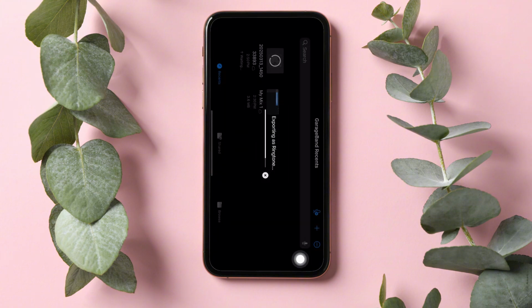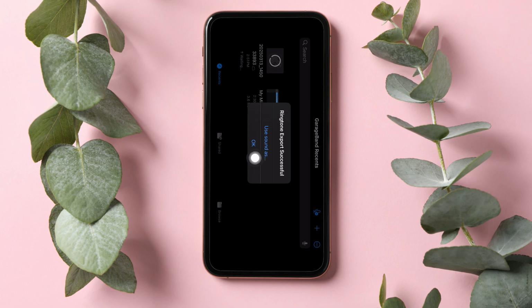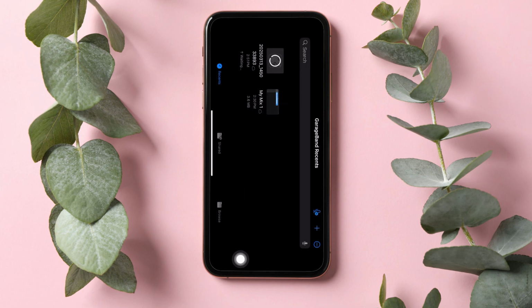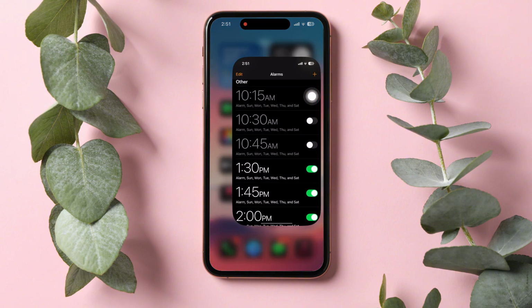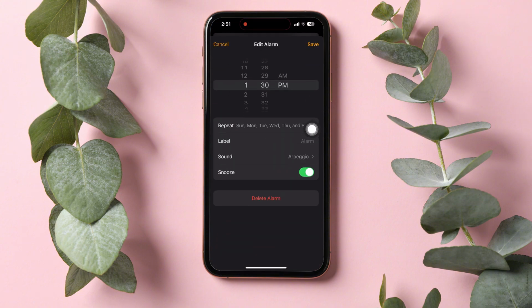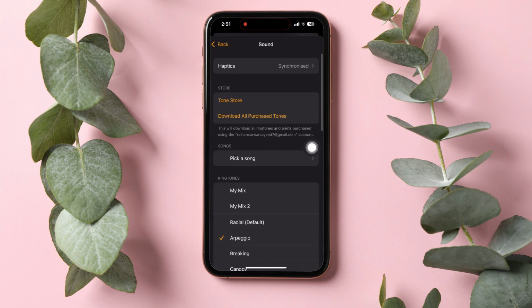Your ringtone export is successful. Now, tap on OK. After that, go back and open the clock app. Then, go to Alarms, and now go to Sound as shown. Here, you can select a ringtone to set as your alarm ringtone. Select the ringtone you just saved to set it as your alarm. Following these steps, you can easily make a TikTok sound your alarm.